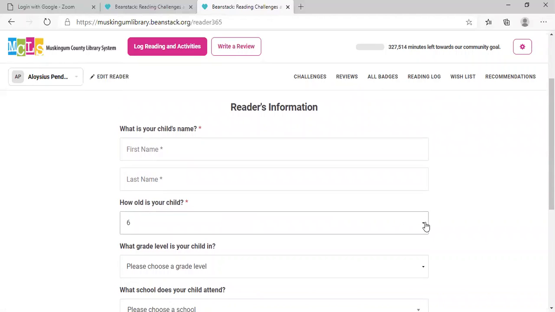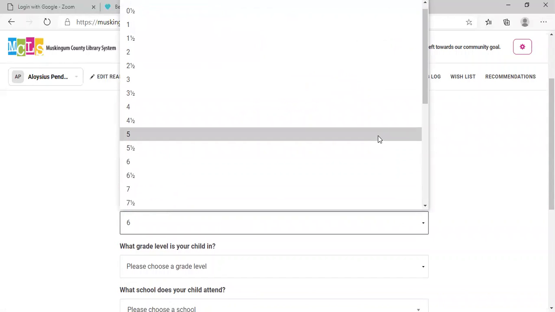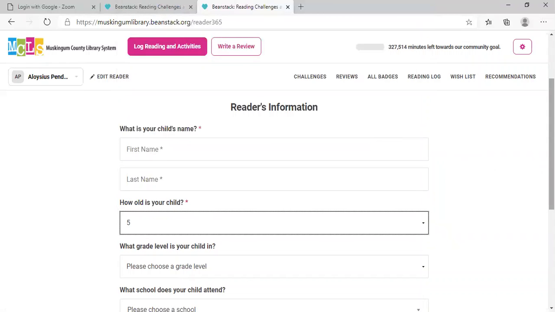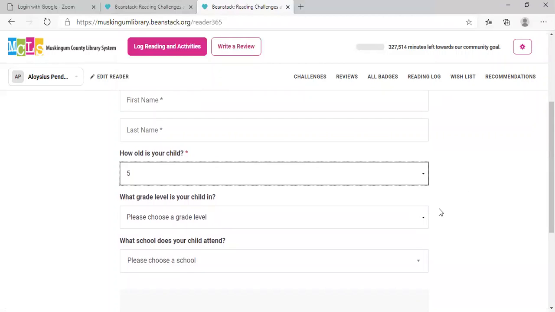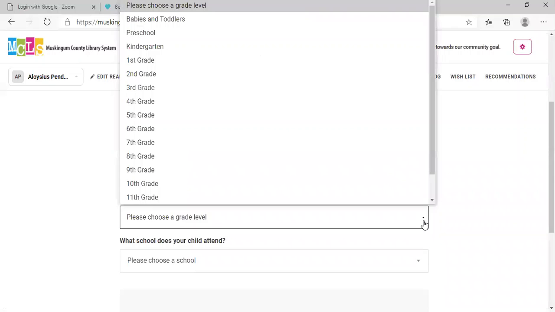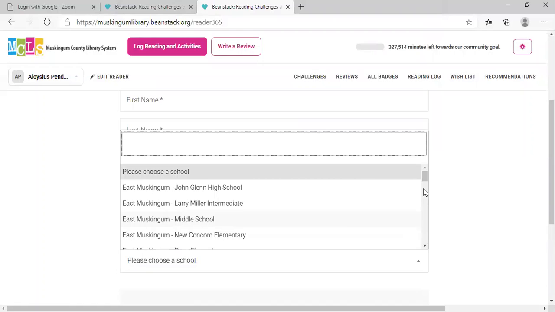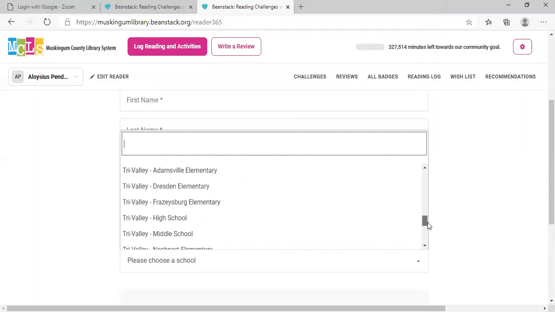You want to make sure that your child is under the age of 5, or you won't see this reading challenge available to them. For grade level, you're going to choose either babies and toddlers, which will be any child that's under the age of 2, and preschool is ages 3 to 5, and you do not have to have them actually enrolled in a preschool program, because as you can see on the next one, for please choose a school, you can choose not applicable, or you can just choose preschool. I believe there is just a little choice there just for a generic preschool.